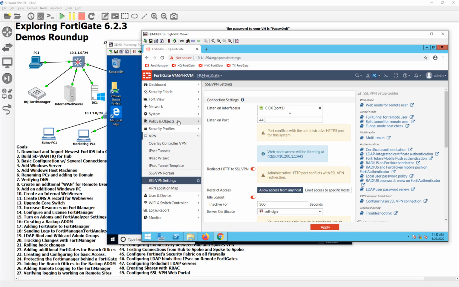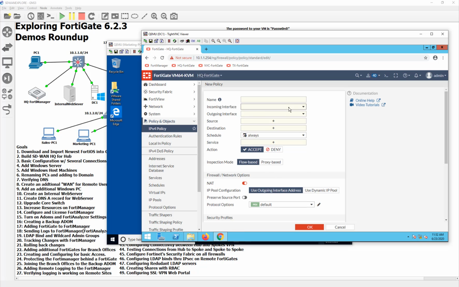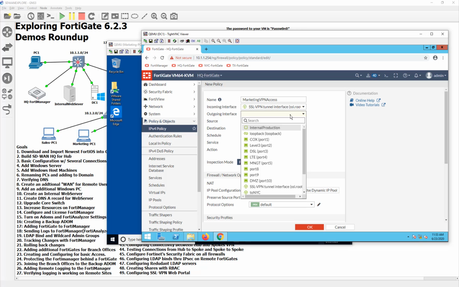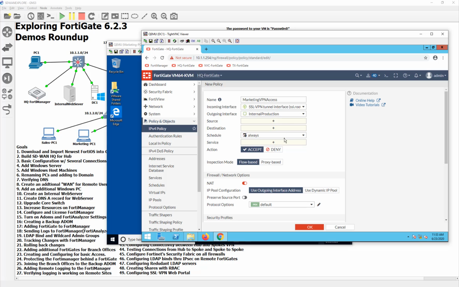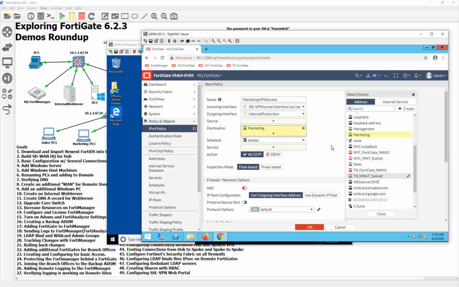All right. So let's go over to our policy and objects, IPv4, create new. We have that virtual SSL tunnel, and that's where her traffic is going to pop out of. So we'll just call this marketing VPN access or something like that. And this time, she's actually going to be popping out to the marketing department. Unfortunately, I have it in a zone, but that's okay because for our destination, we can just point it to marketing, so it's more specific. So it knows which interface to take.